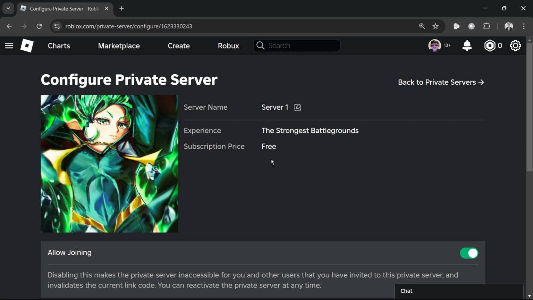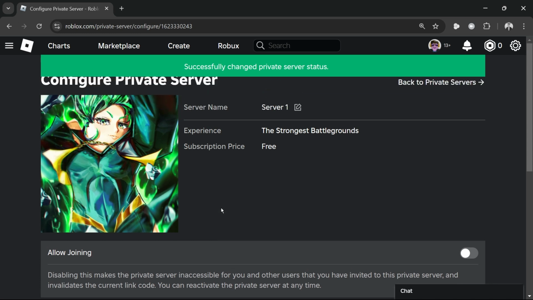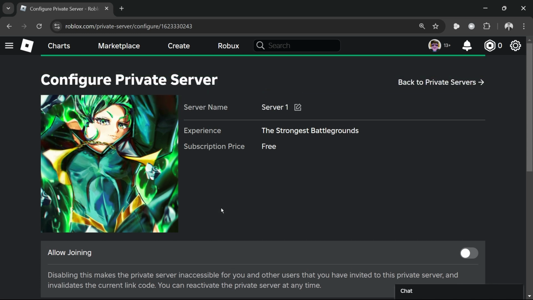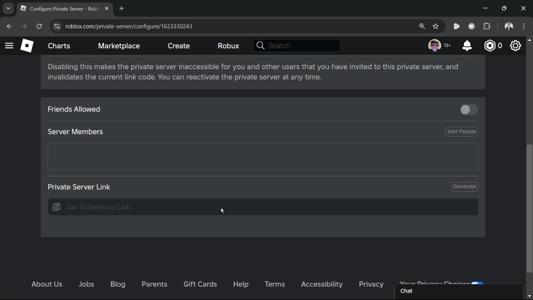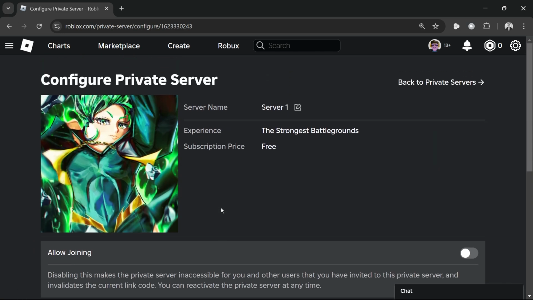Once you cancel the subscription, nobody should be able to use the server anymore. And additionally, this one right here, what you're going to do is basically disable allow joining. Now, if you're going to do that one, basically no one will be able to use your server. Again, that is how we are going to do it. Once you have stopped the subscription, the server should be deleted and will not be accessible by anyone else.